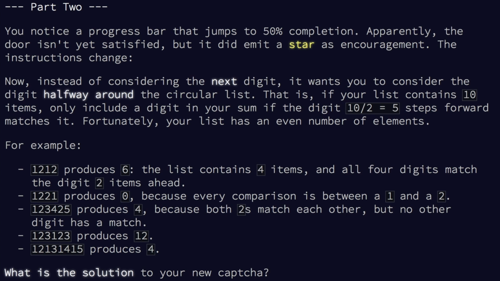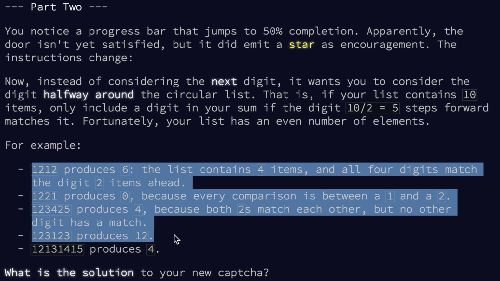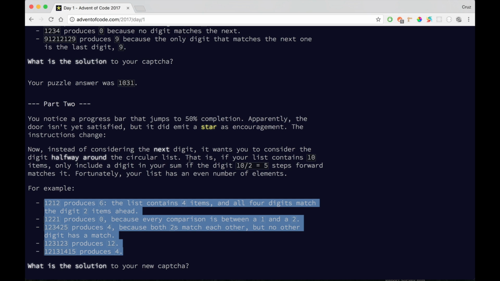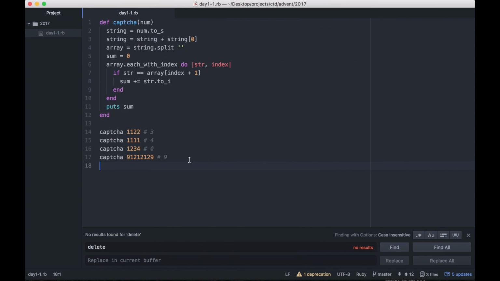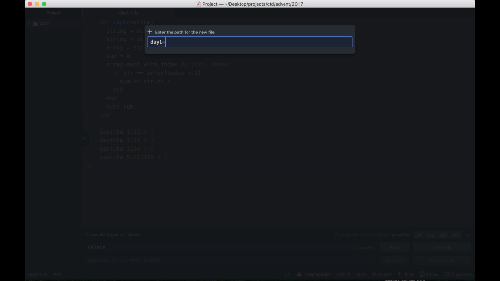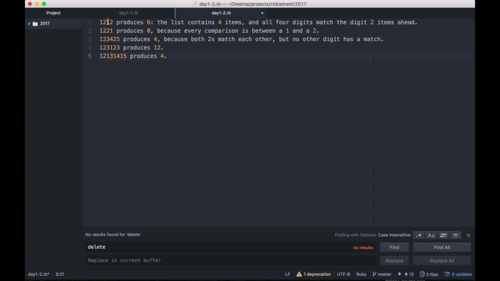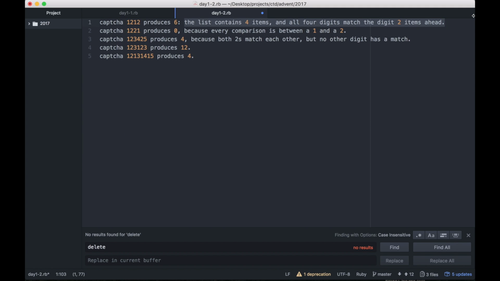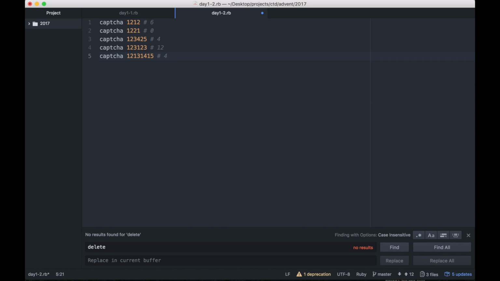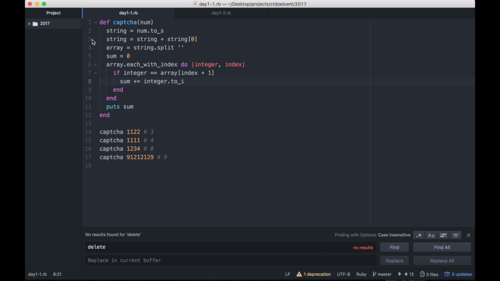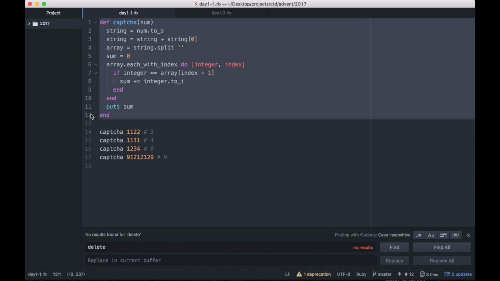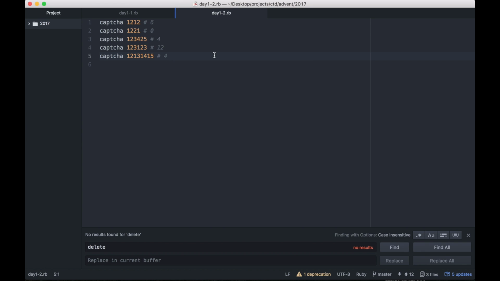Alright, so let's copy this over. This is going to be our example inputs and outputs. So if we take these examples and put them in a new file, let's call it day 1 part 2. And then we're still going to call this CAPTCHA. And then we comment out the answer like that. And then we copy over the code from day 1, because we're not going to solve this whole problem again. We're just going to use what we already have.